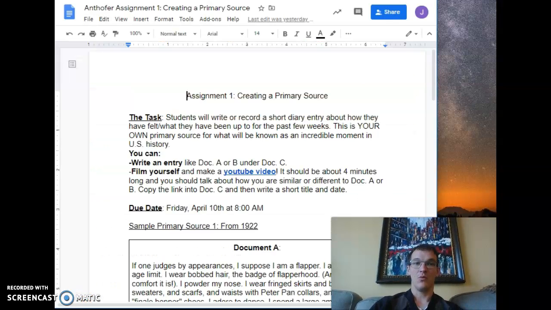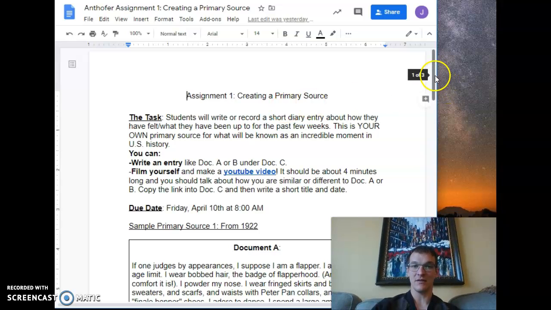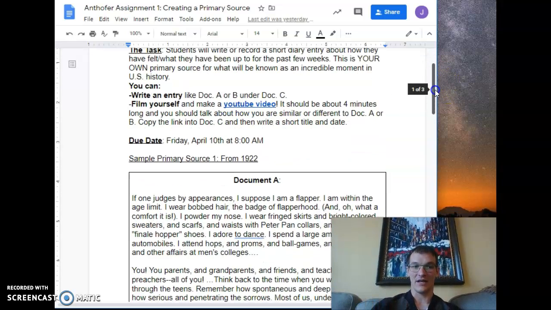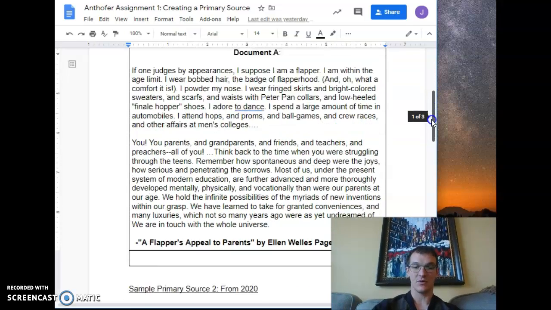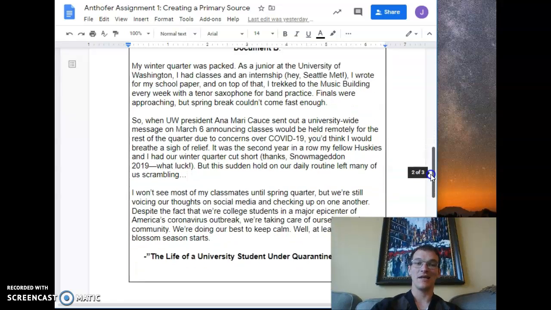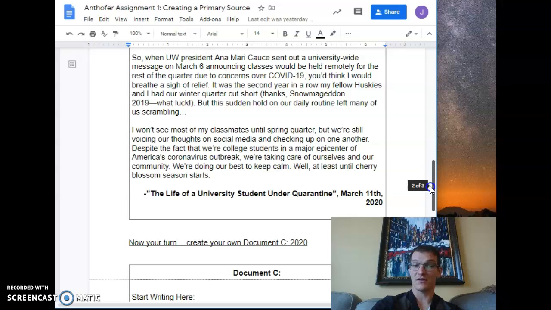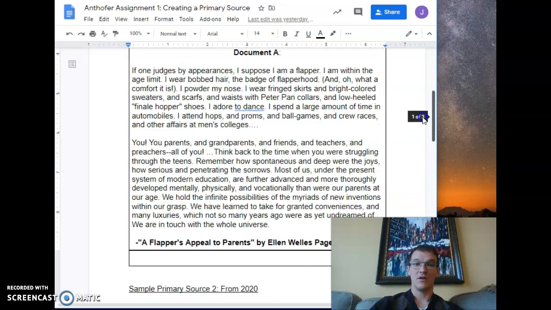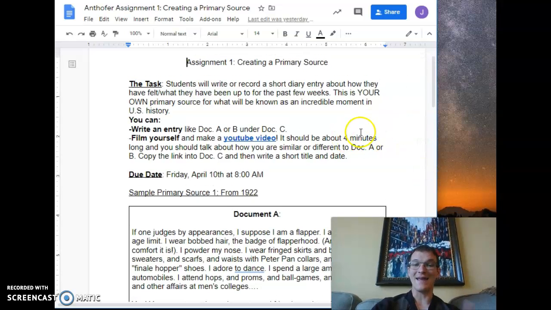When you open up that assignment, it's going to look like this. You're going to have a primary source. What you're doing with this is really simple. You're going to be making a diary entry. There are 2 examples. One of them is from the 1920s. The other one is literally from a college student in the United States from March 11th. You're going to read both of them, and you're going to write an entry like document A or B.